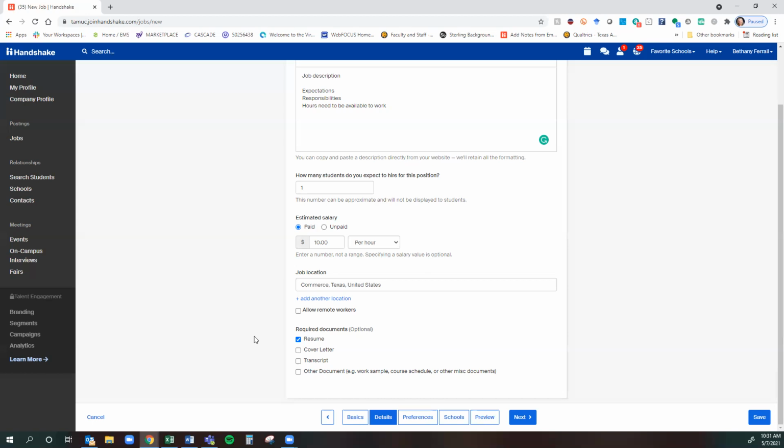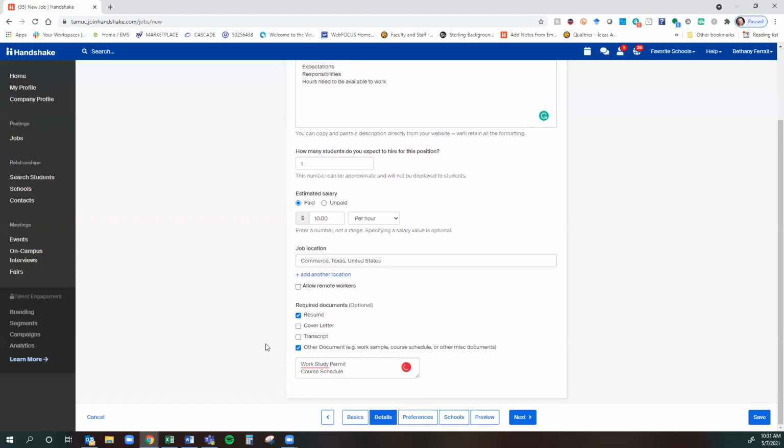So I usually just ask for a resume, and then in other document, I will say work study permit and course schedule. So that is 3 documents that they need to upload, but those are really important documents that they need to include. So the work study permit will come via email from financial aid to the student, and they should have that. It's usually a pretty quick turnaround. And the course schedule shows you when they're available to work.